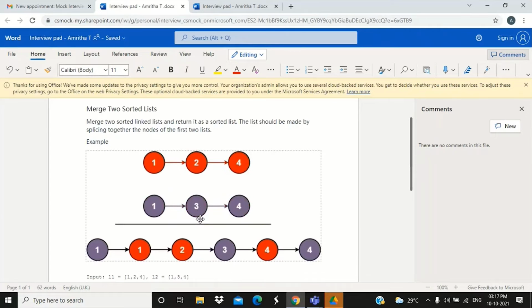And the list should be made by splicing together the nodes of the first two linked lists. It means that two linked lists are given, and you have to splice them, meaning merge the two linked lists to form a single sorted linked list.